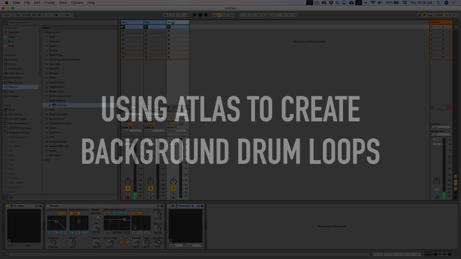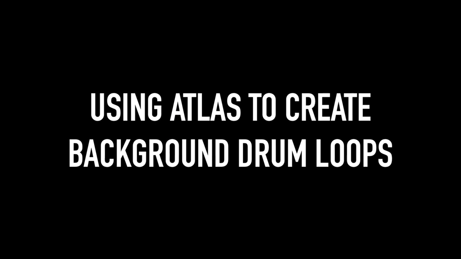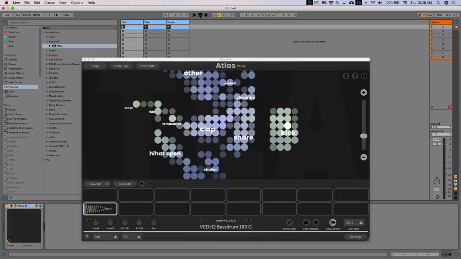Vibes. So that's cool. So now I've got my fundamental drums done using Atlas on dedicated channels, so I have full control over them.